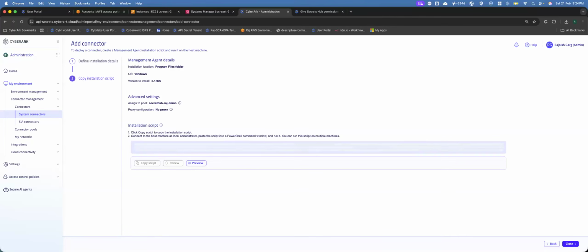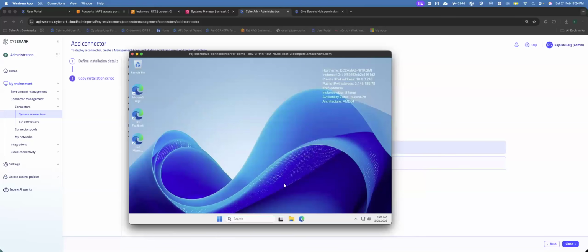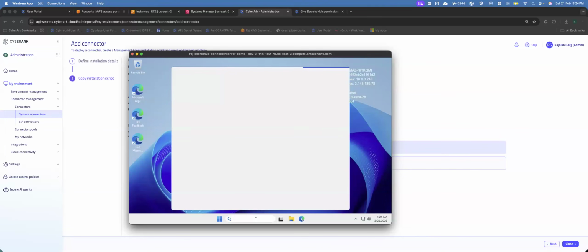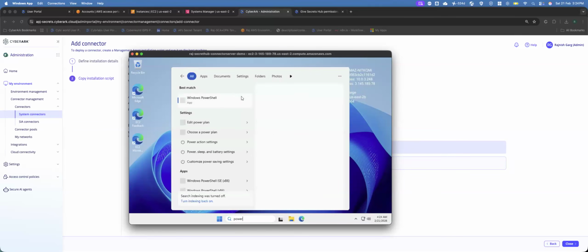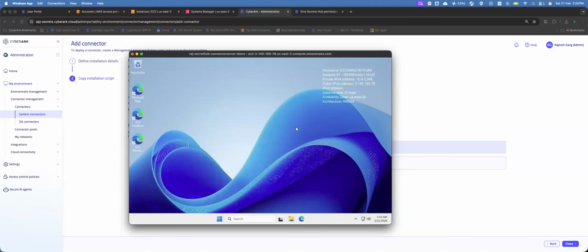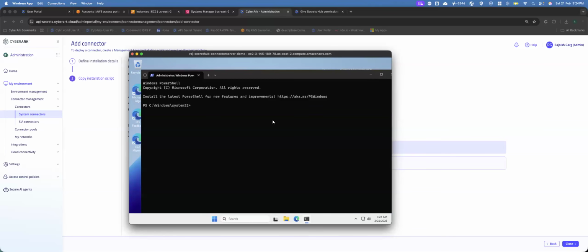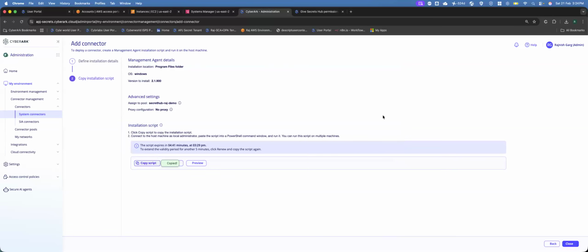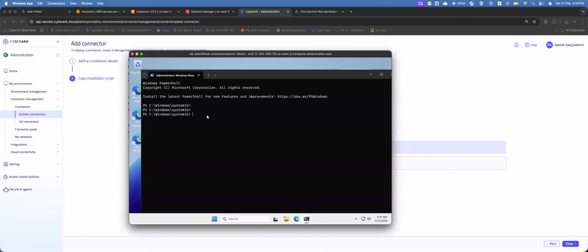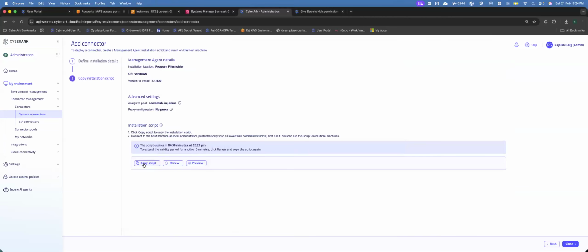What you have to do is connect to your Windows server. I already connected. So I'm going to open PowerShell as the administrator. Looks okay. Let me copy the script. We are going to go to our connector server machine. I'm going to paste my script. Let me copy it again.